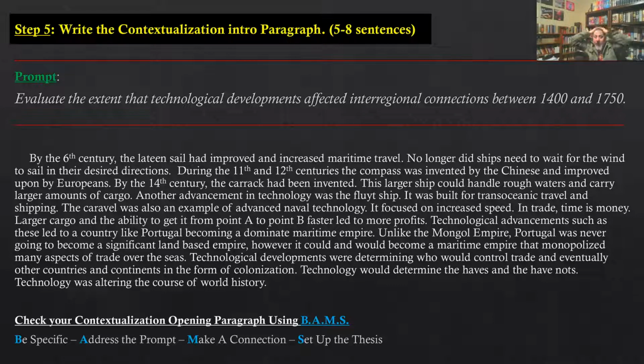Now, again, your English teacher, Miss Baker, would probably punch me in the liver and say, Cruz, why do you use technology in this sentence and then you use it again in this sentence? You got to change that up. It's clunky. Your English teacher will hate it. Guess what? This ain't English class, bro. So it doesn't matter if it's clunky. We're trying to stay focused, address the prompt, set up the thesis.